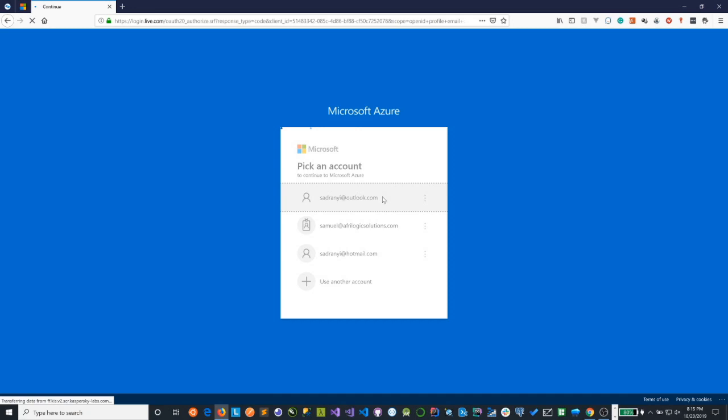Hopefully it doesn't ask me to enter the password because I'm already authenticated into my Azure portal. Now I'm going to write a blog post on how you can create an Azure account so that you can use that to create your services in Azure.